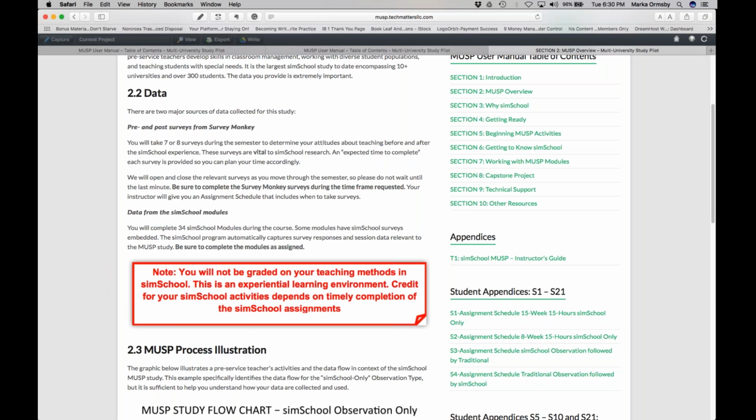The goal is to have you have a good experience as you work your way through the semester, and you will build on that experience. With each module, you'll learn a little bit more, a little bit more. So it's important that you do finish the modules in a reasonable sequence such that you're not overloaded at the end.